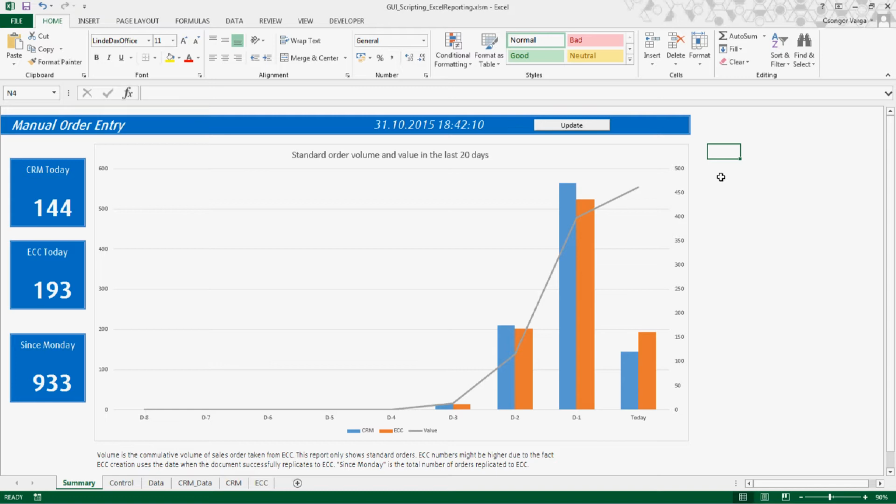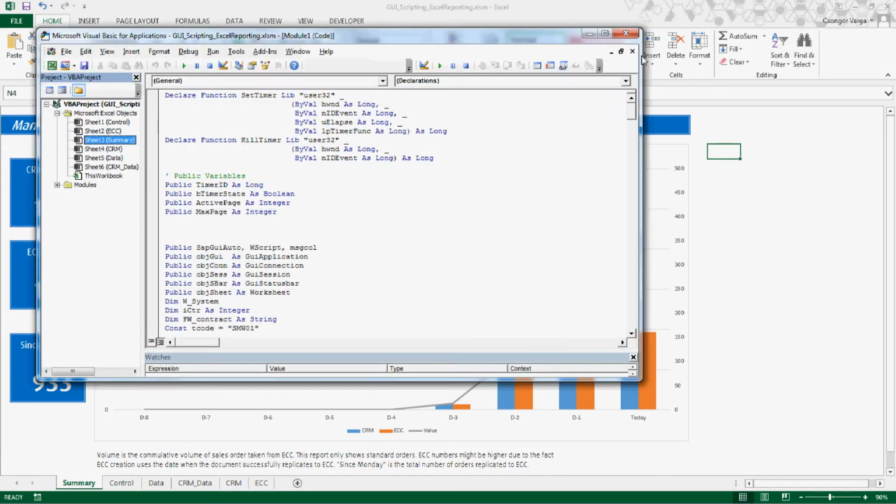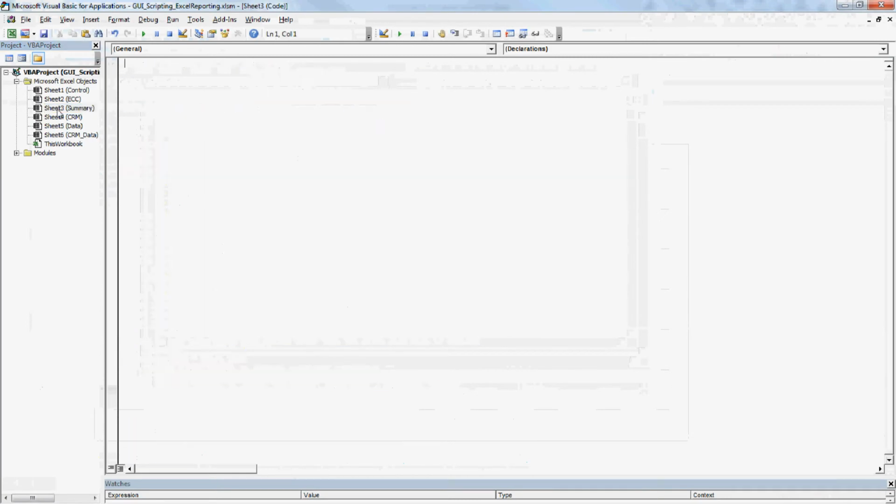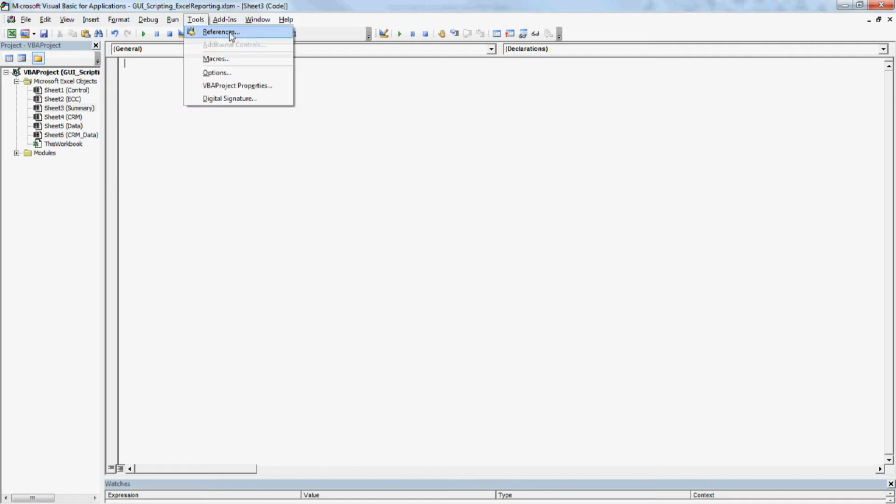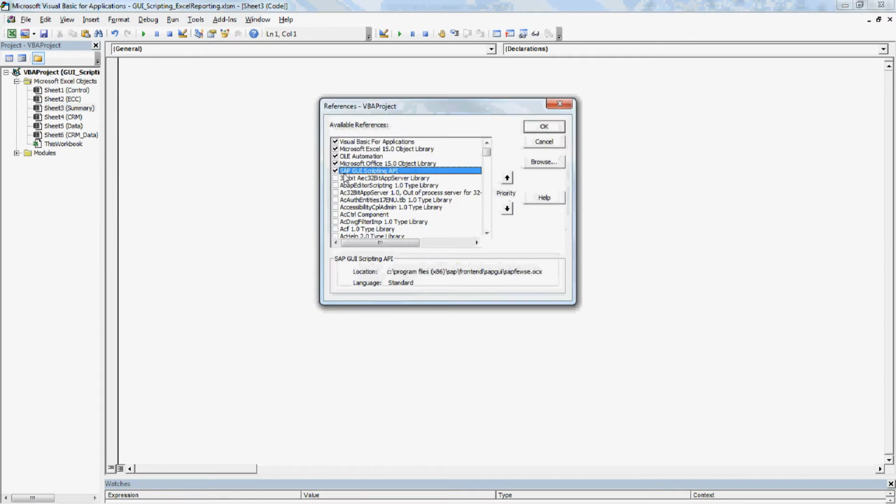But what I'm going to do now is just go through the Visual Basic code to show you how that works. I almost forgot, it's Alt F11 to get the code. You see, it's the usual same layout as the previous example. Just to go through the important bits. To make this work, you have to make sure that within the references you have SAP GUI scripting API as part of your references. If you don't find it in the list, you just browse and then you find this OCX file. So it's the SAP frontend, SAP GUI, SAP fewse.ocx.